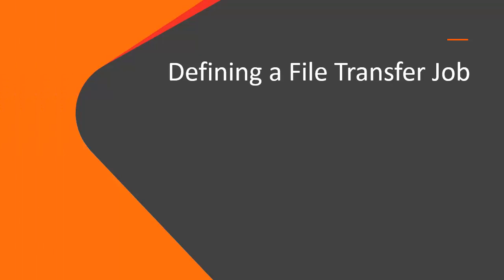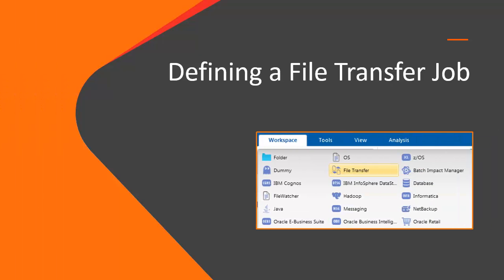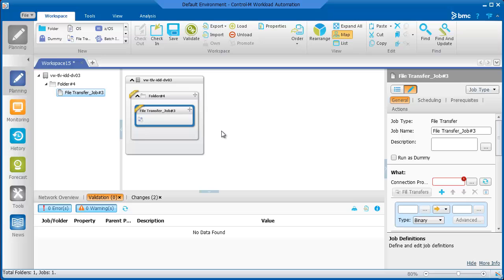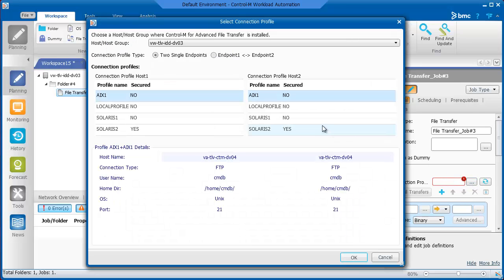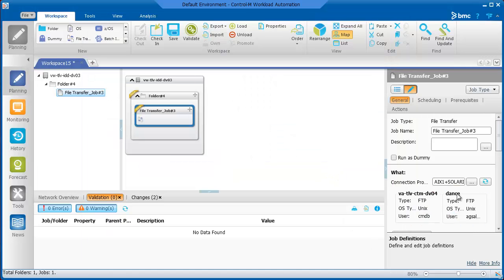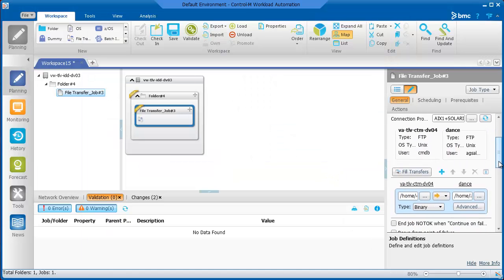Let's take a look at Control-M MFT and start by quickly defining a file transfer job. In the Planning domain, to create a file transfer job, you drag the file transfer job type to the workspace. Next, you select the connection profile for the two endpoints. When defining a connection profile, you can now choose to use the included file transfer server. And last, we'll choose the file we want to transfer.